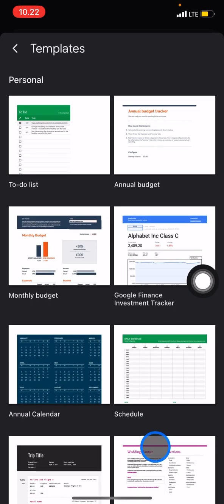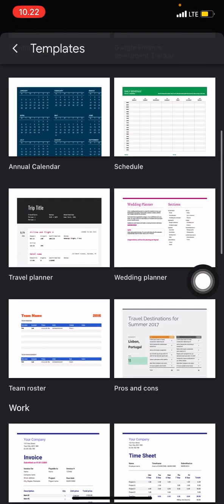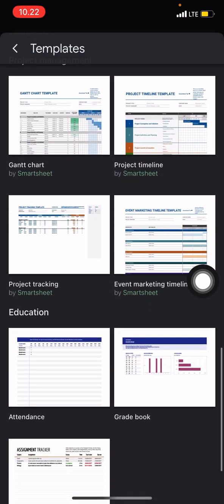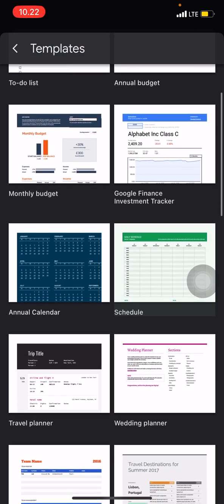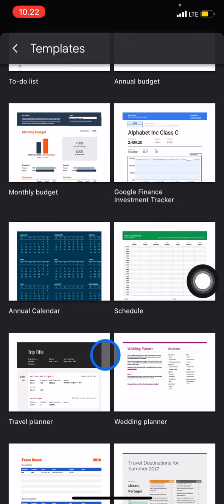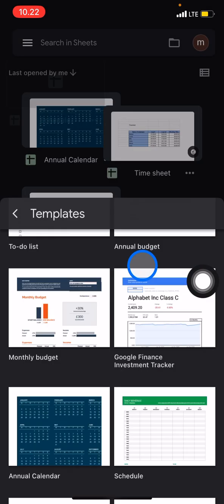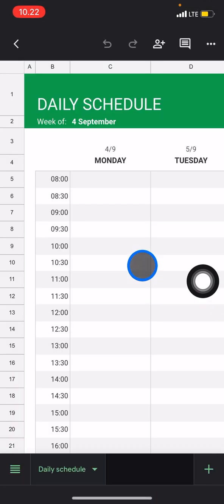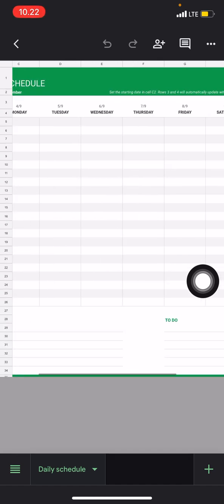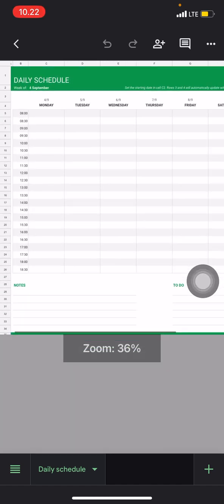In this template section, the Google Sheet application already provides a lot of templates that you can use. Since we want to create a schedule, you just need to find a schedule template, which is this. Now you just need to click it and wait until Google Sheet generates the document for you. And now Google Sheet has generated this document and you are ready to work with it.